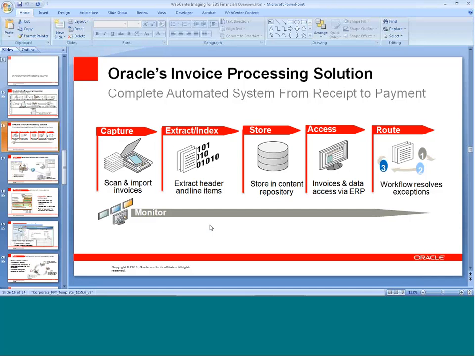So we've taken this from end to end, seeing how all the components are integrated, how the information flows back and forth, and seeing how this has been a standard Oracle created, integrated, and supported solution.